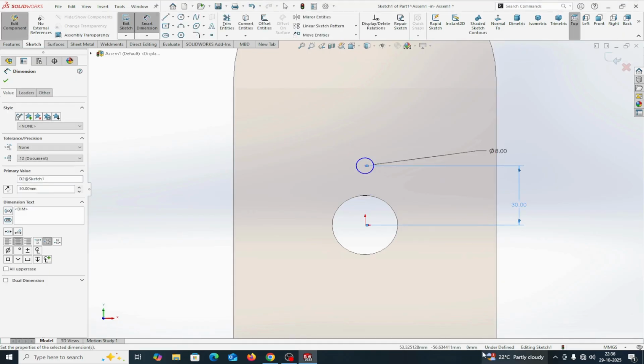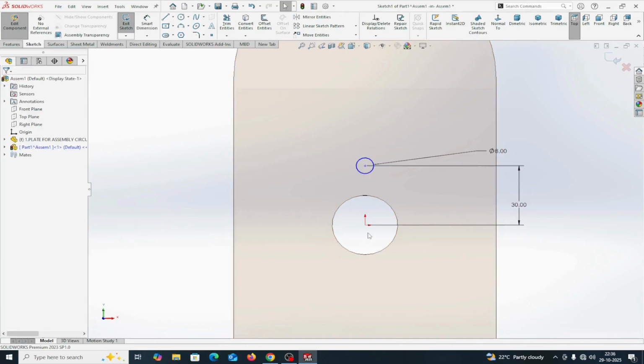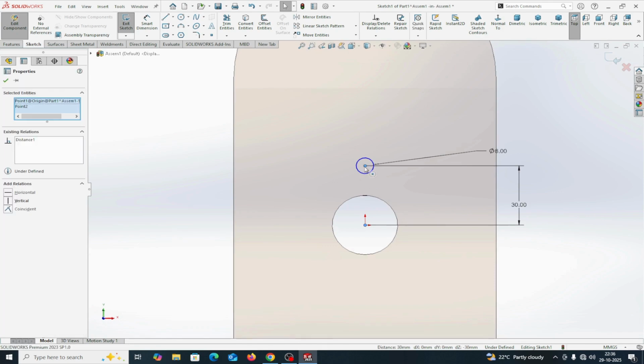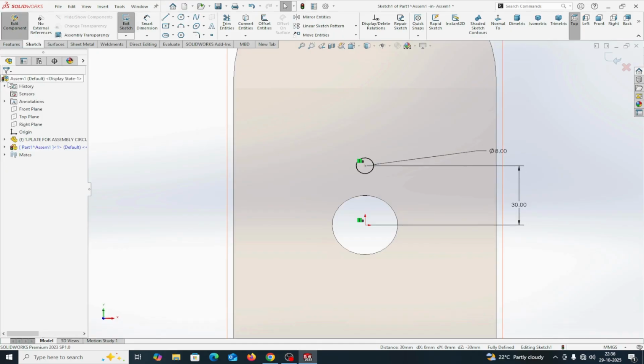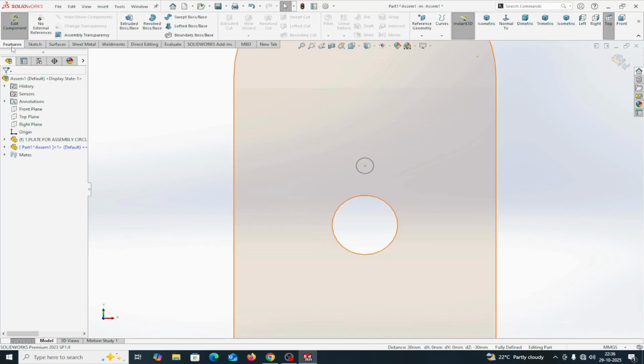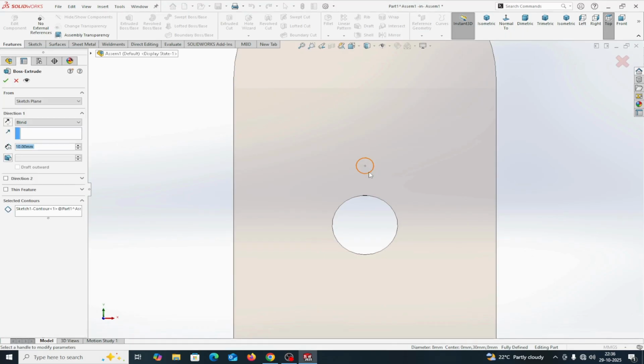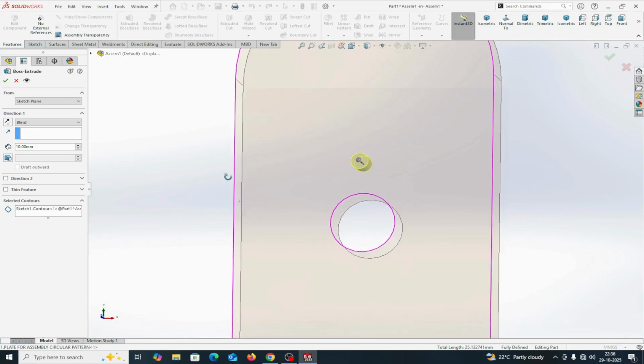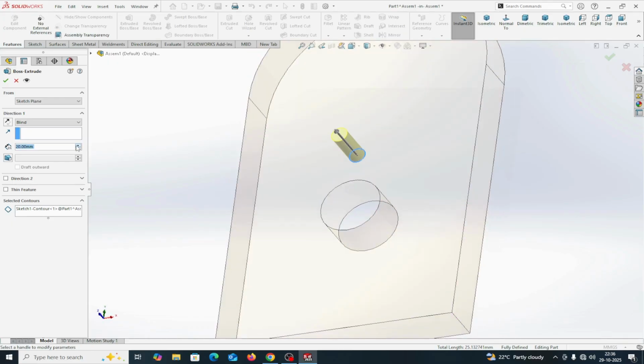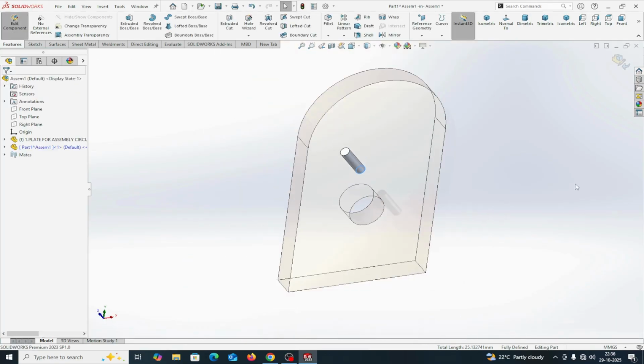But the sketch is not fully defined. Click this one, shift this point, click and take a vertical relation. The sketch is fully defined. Now go to Features, Extruded Boss/Base, select this sketch. Take the height as per your requirement. I am taking 30 mm.